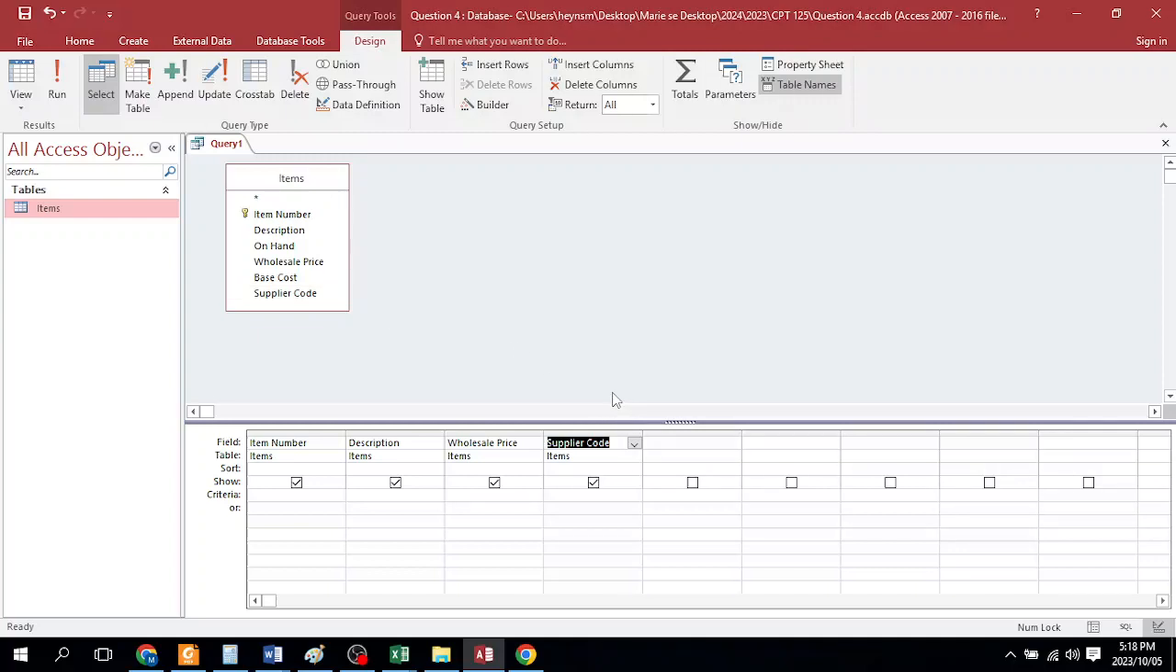Okay, so now I've done the first part of this query. Actually, the second part. The first part is choosing the table. The second part is adding the fields here that they require me to add. But now there's some criteria to the one field.